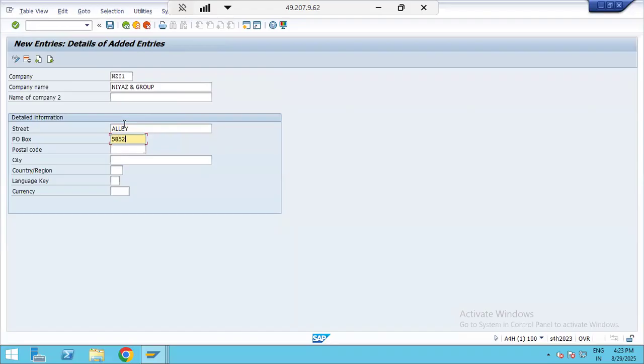PO Box 12345, postal code, city Washington, country US, language EN, currency USD.